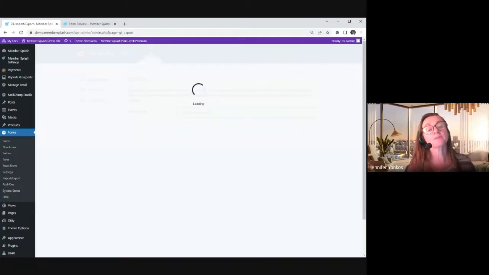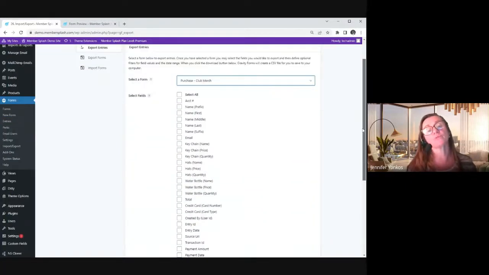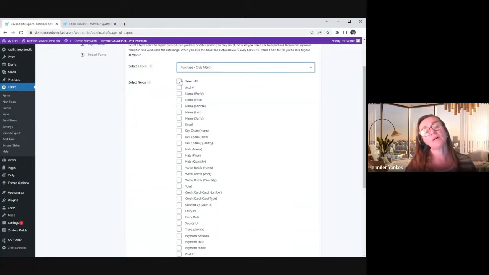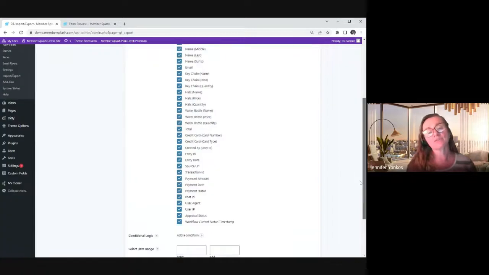So what the system does is it loads up all the fields from the form and it asks you which ones you want to download. You can select them all, or you can just choose the ones you need. A lot of times people don't care about the URL or the IP address. They don't care about the entry date. They just need how many hats, how much money, and let's go. So with that said, you can download them.